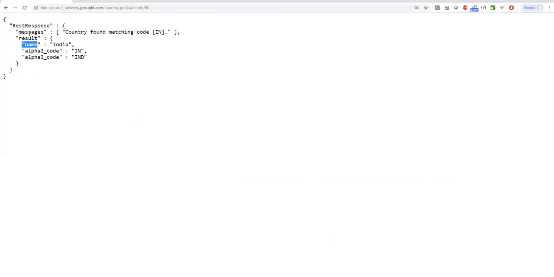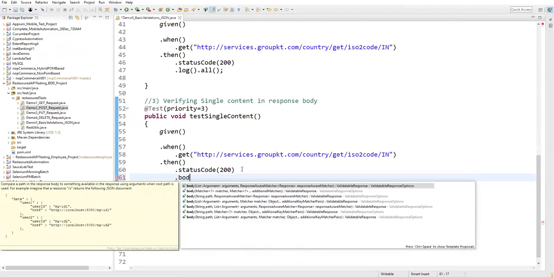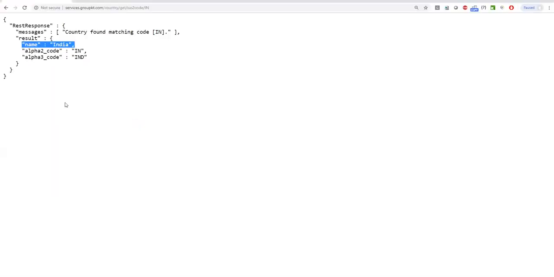Now we need to write a JSON path to capture this value. I want to verify only one particular field and whether its value is right or wrong. Now go to your Eclipse, along with the status code. Now I want to verify the body of the response. So here there is a new method which we need to use, dot body. Inside this we need to add the first argument, that is the JSON path, exactly where our element is present. Here the name value is India, so we need to capture this one.